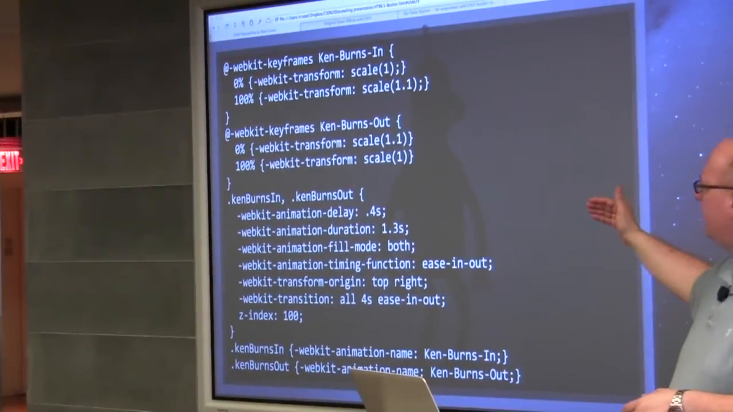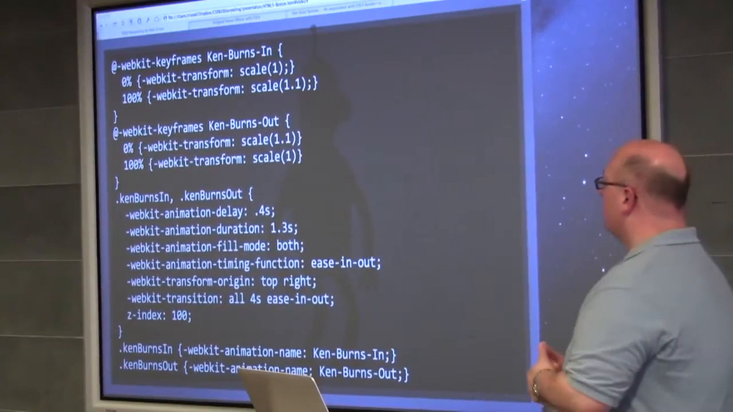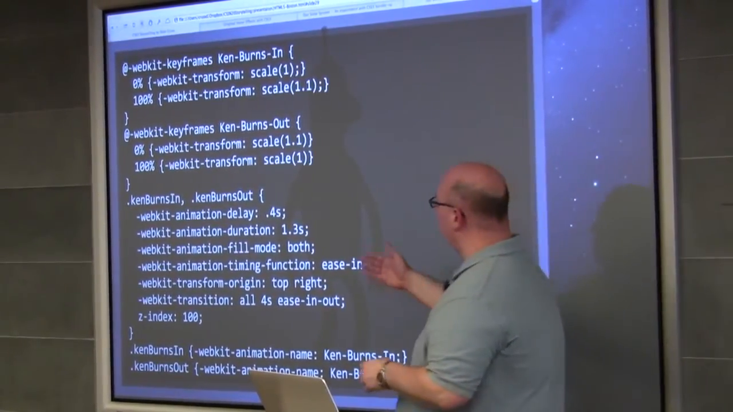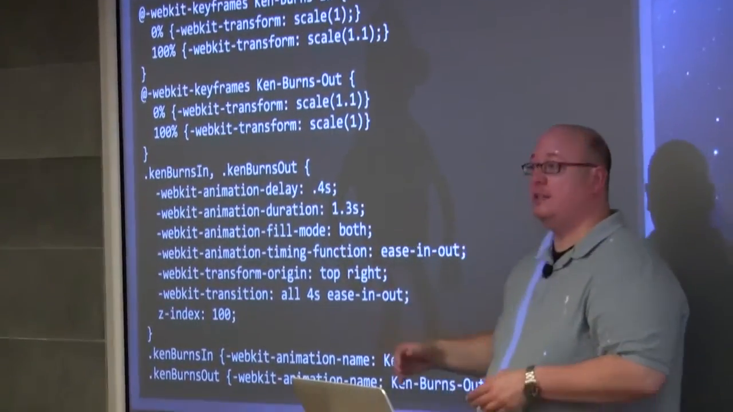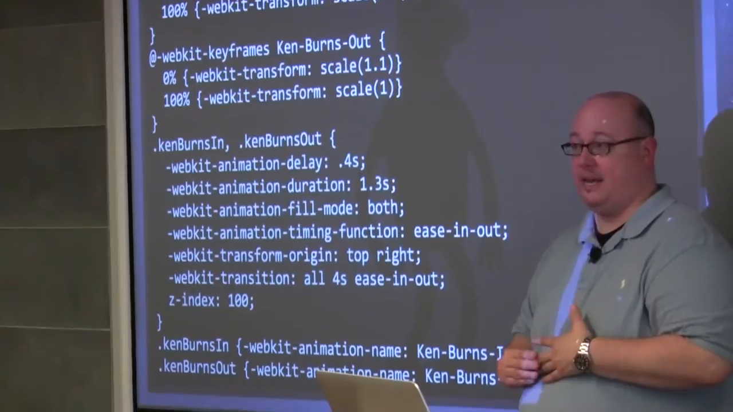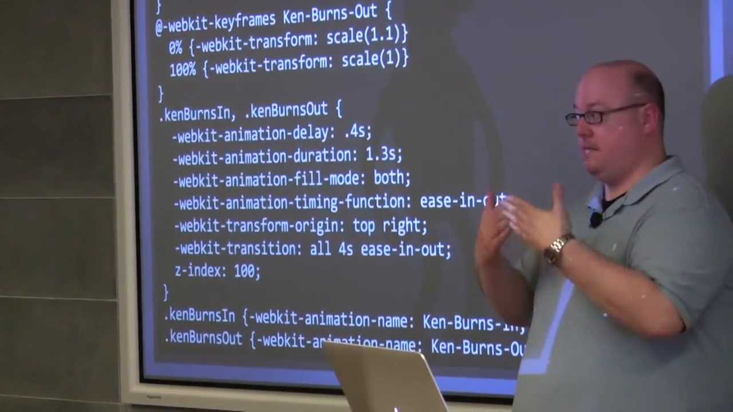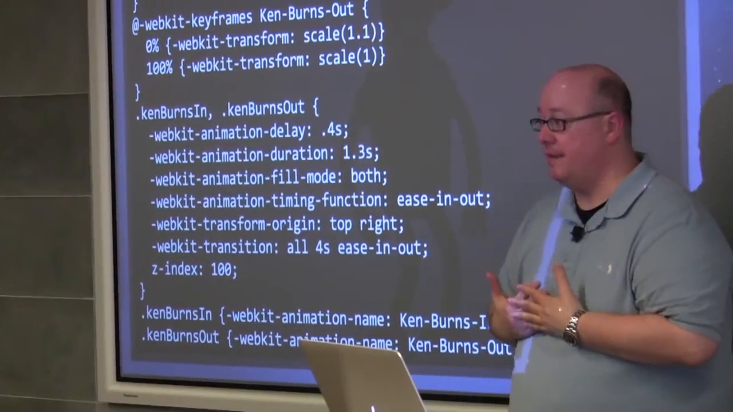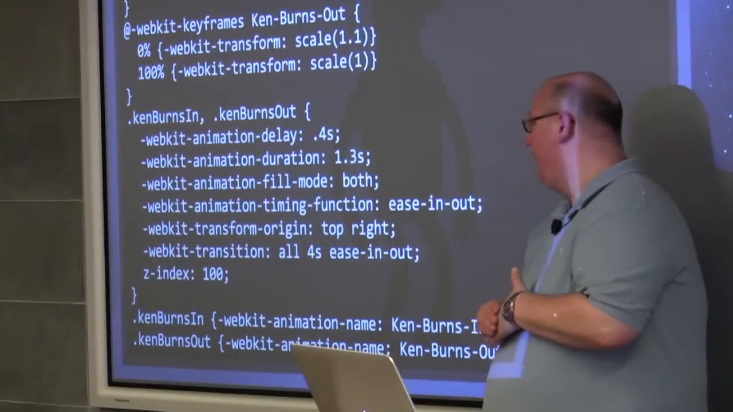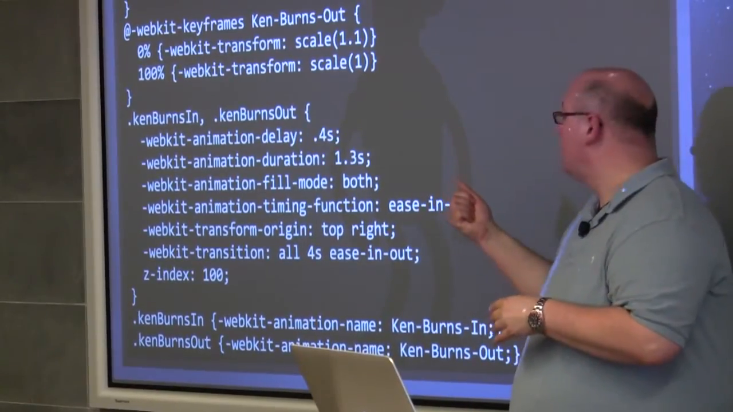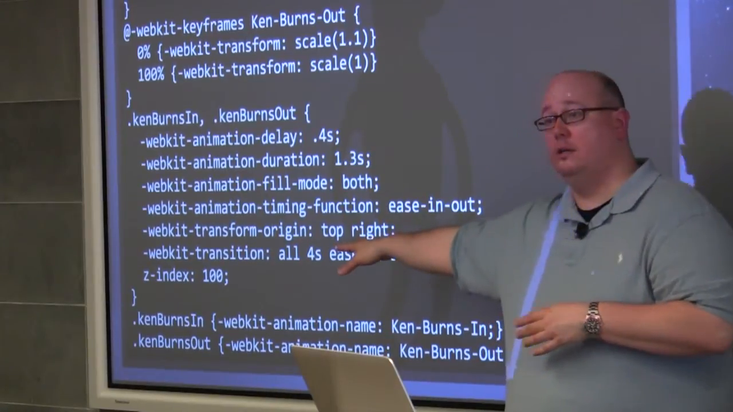I then defined some common attributes for both of those. So there's a 0.4 second delay before the animation starts. I defined that each animation would be 1.3 seconds. So total, that's 1.7. So it takes 0.4 seconds before it starts, and then the entire duration of the zoom in is 1.4. Excuse me, 1.3. So I filled in a few other details, including the origin of the transform.